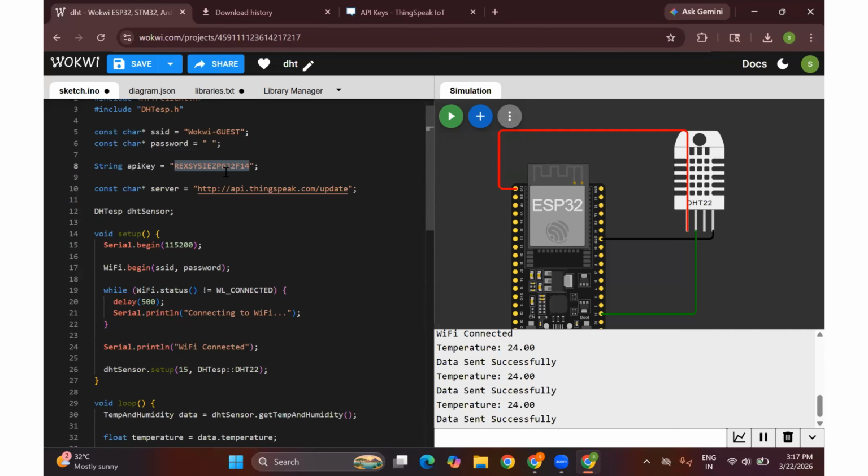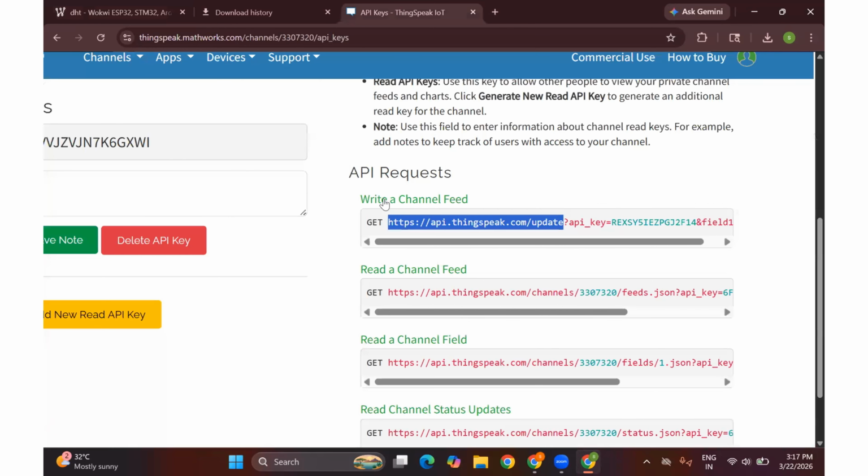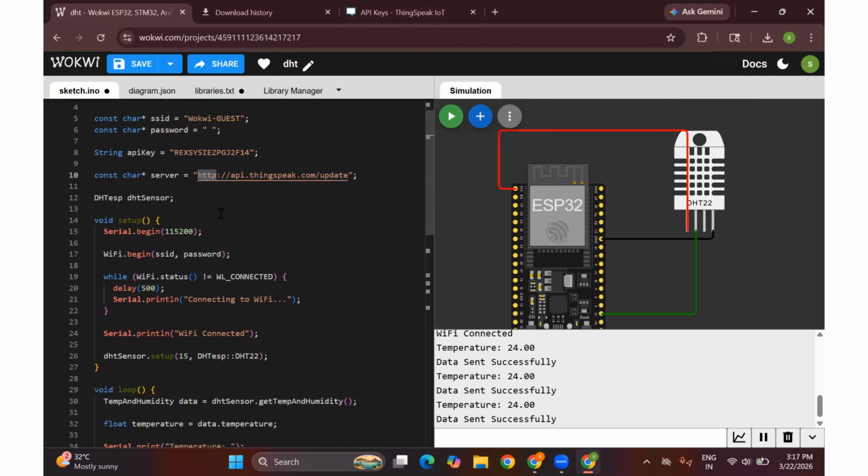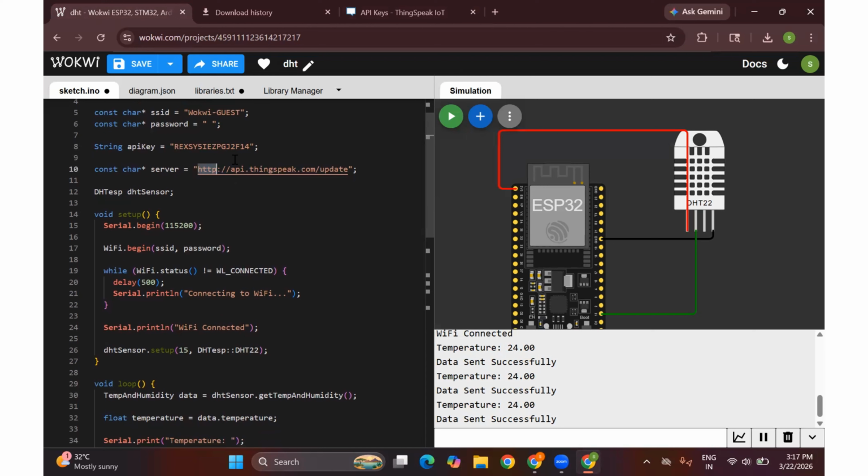And now let's look into the server address. So I have used a constant char server equals some URL. This URL that I get from here, the API request in the write a channel feed. I have given this address. The meaning of this is a ThingSpeak server address where data is sent. Data will be sent to this address, and think of it as a cloud destination. This is finally your cloud destination.